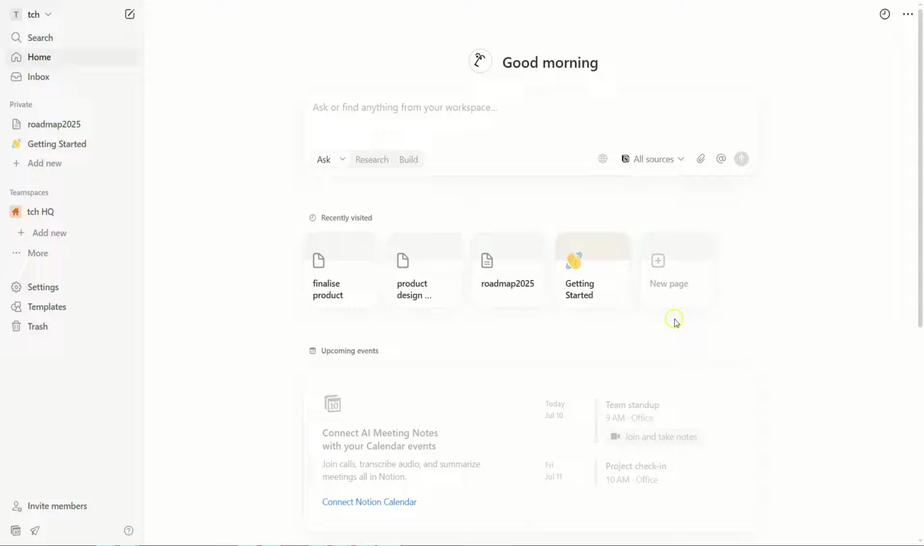The first step is setting up your Notion workspace. If you don't have Notion, head on over to their website, sign up, and download the app. This step is crucial because Notion will be the hub for managing and tracking all your crypto investments.